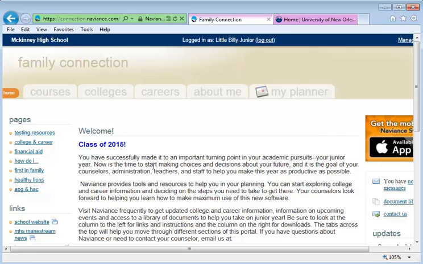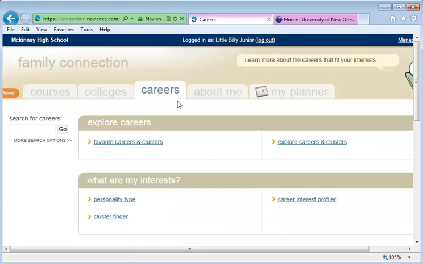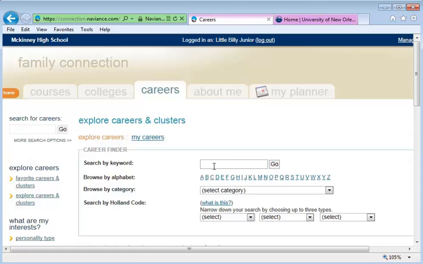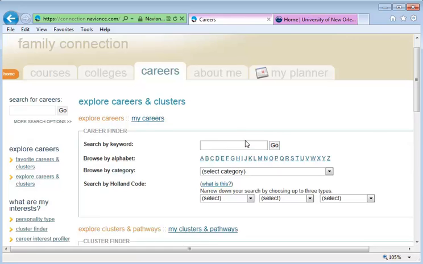Today we're going to take a look at the Careers section of Naviance. To begin, click on the Careers tab. Under Explore Careers, choose Explore Careers and Clusters. There are two ways to search for careers in Naviance under this section.